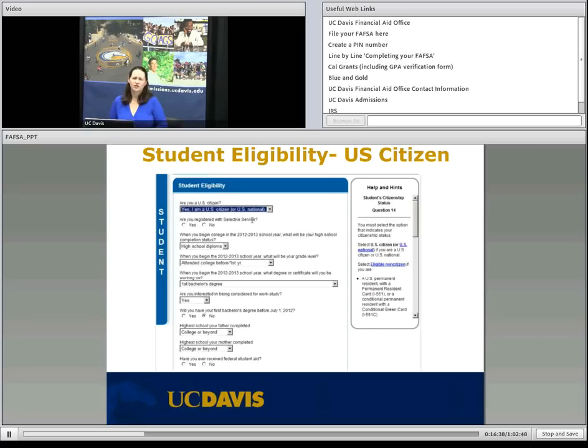We have different links and an FAQ section as well, if you want to find out more information. And as more information becomes available and the application becomes available, there will be more information on our website, and you can definitely check with us as well.